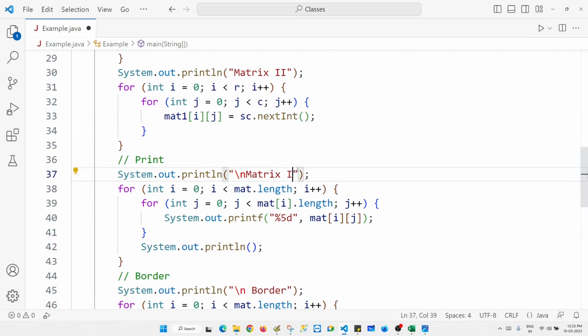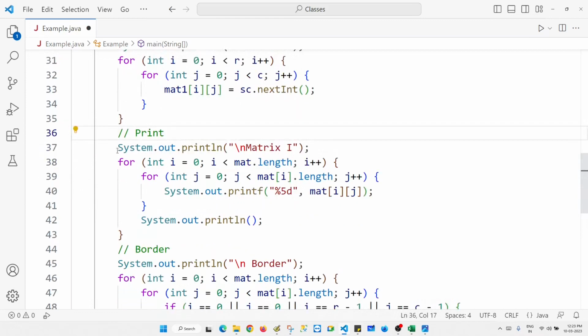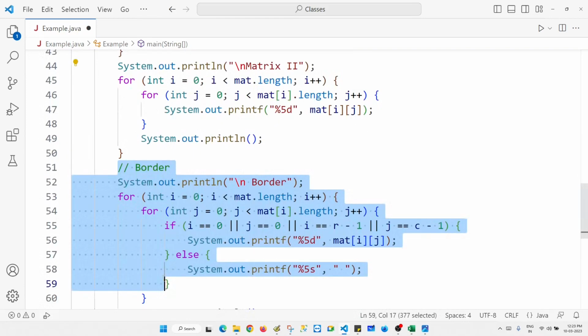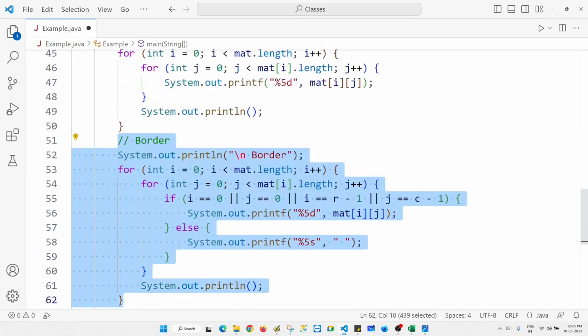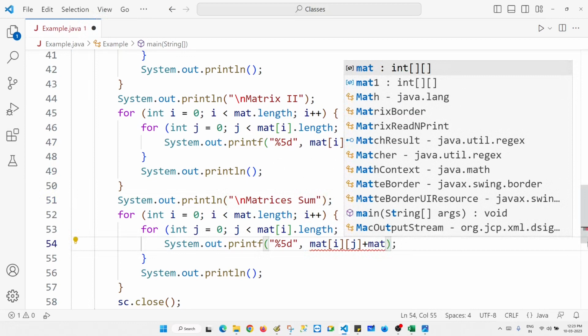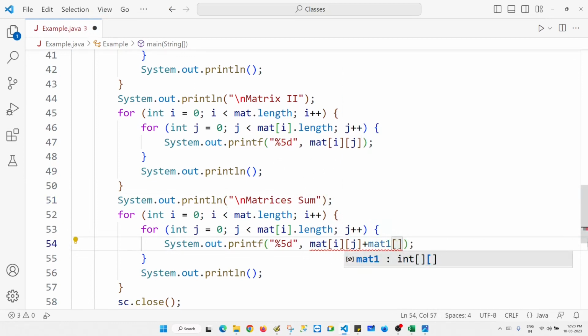Now we have to print matrix 1, 2 and 3. So matrix 1 I am printing over here. Same thing, copy pasting to print matrix 2. Now we have to print the sum. For that printing statement again I am copying and writing matrices sum. Here you have to add both the matrices with the same position. So it will be mat of ij plus mat1 of ij like this.